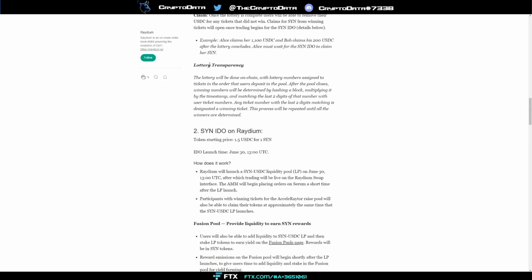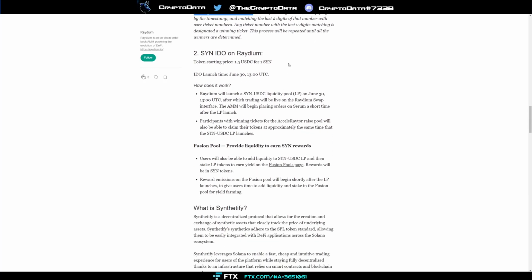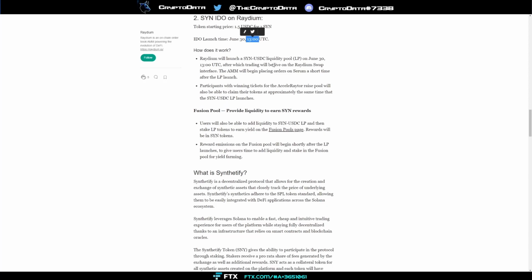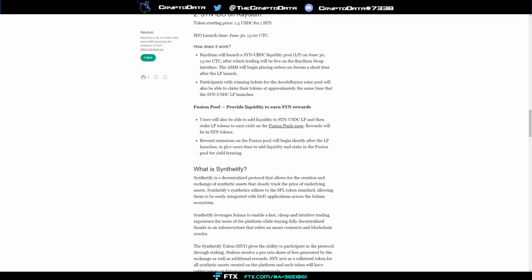And then it basically talks about lottery transparency, so on and so forth. And then second is the SYN IDO on Raydium. So the token starting price, again, $1.50 for one SYN. IDO launch time, June 30th at 1300 UTC. It says Raydium will launch a SYN USDC liquidity pool on June 30th, 1300 UTC, after which trading will be live on the Raydium swap interface.